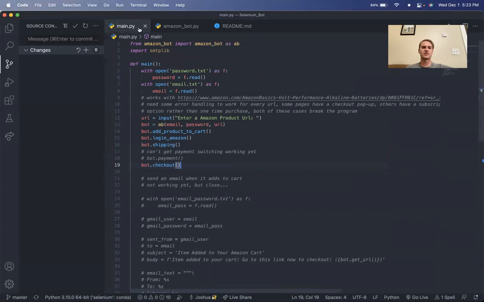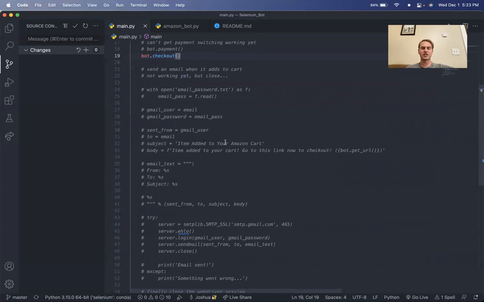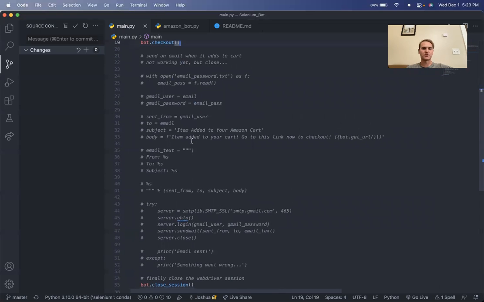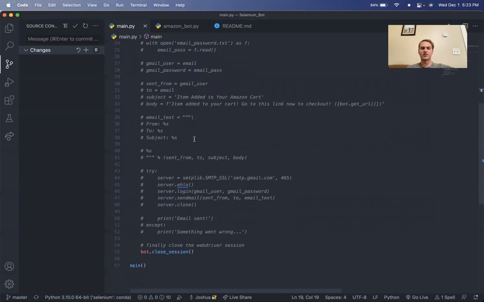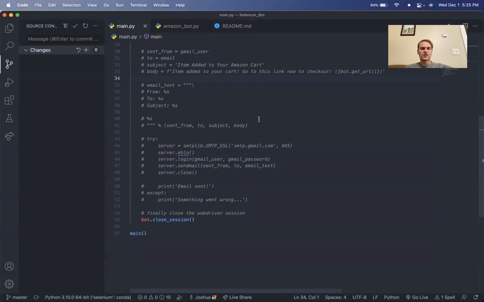So basically I'm using this SMTP library to set up an SMTP server with Gmail. You could use, I guess, whatever email client you want. I'm using Gmail, and it can send an email from an address to another address. This is the body I would include. So I just say the item has been added to your cart. Go to this link to check it out. And that's where I'm using that get URL method from the class in order to get the checkout URL from our WebDriver in Safari.